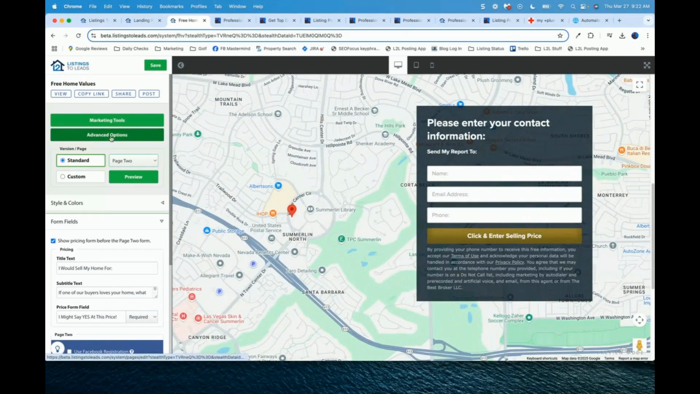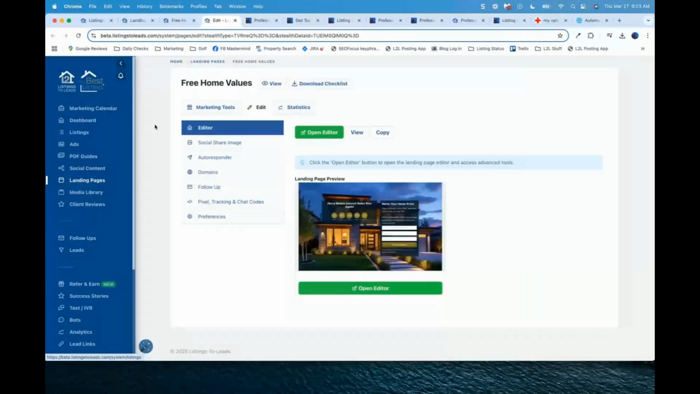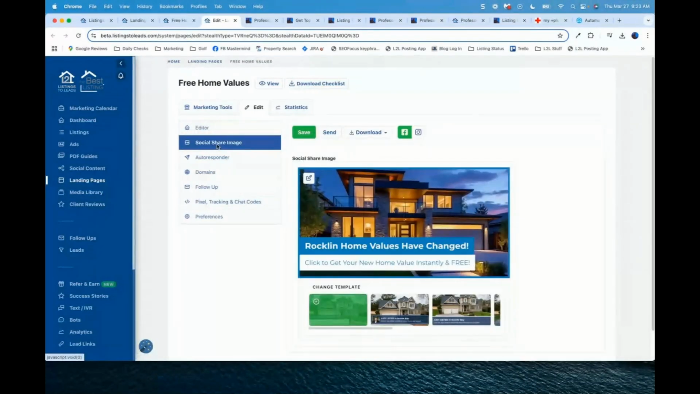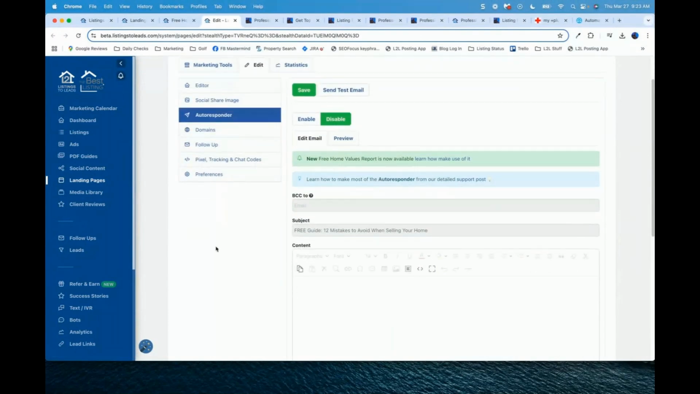Now there's another button here called advanced options. If you click that, you'll see here's the editor again for the social media share image. Here, now the autoresponder, you don't need to worry about that because they're going to get their home value estimate sent to them as soon as they fill out that landing page. So the autoresponder is meant to be like, if there's something else that you wanted to send them, because some people like to do that, but you don't need to do the autoresponder.